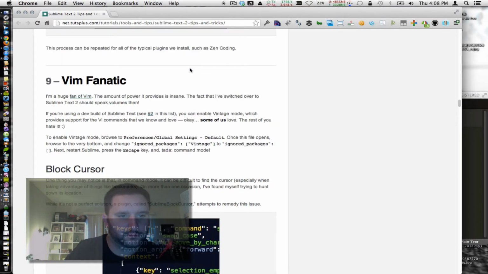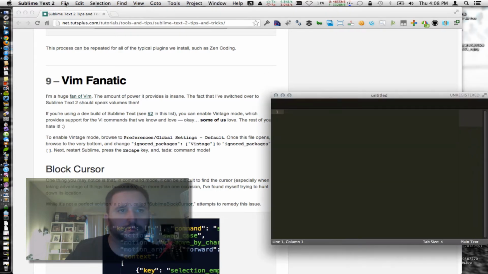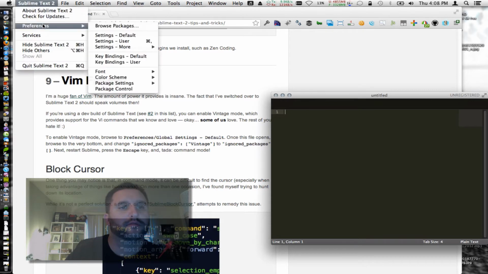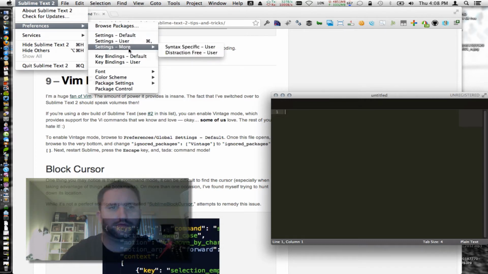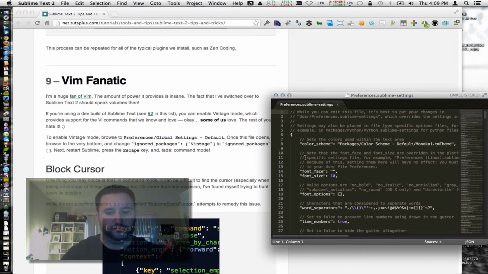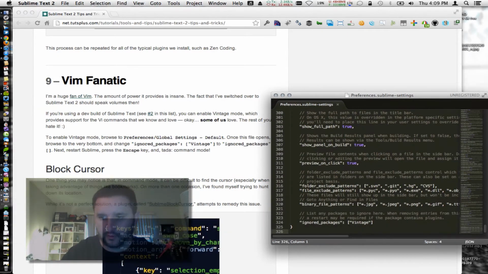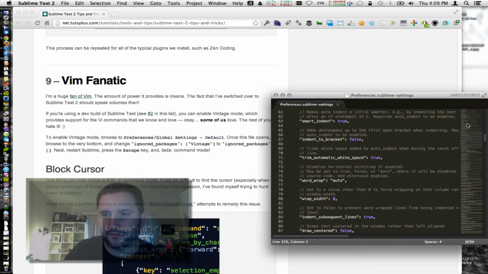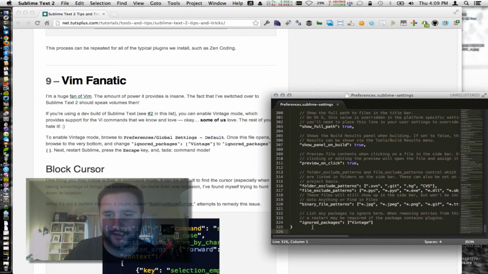Install Vim. To enable vintage mode, browse to Preferences, Global Settings. Preferences. More global settings. Maybe that's default settings. Once you open this file, browse to the very bottom. Ooh, I love that. Look at that thing. That's really cool. You can jump around in the file. Slick.